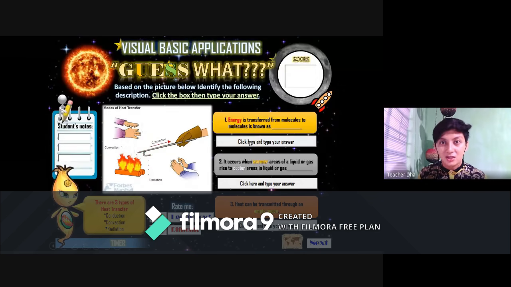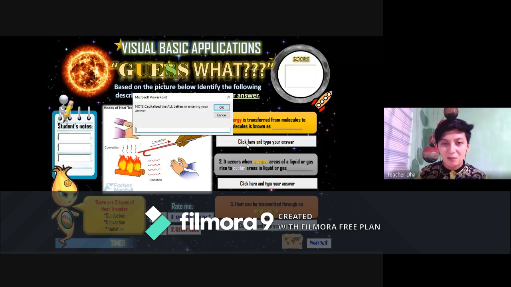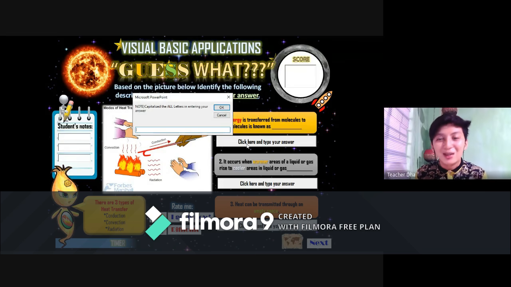So this is a command box. When you click it, there's a prompt that will notify you to capitalize all the letters in entering your answer. So when you're going to type your answer, be sure that you follow the instructions.